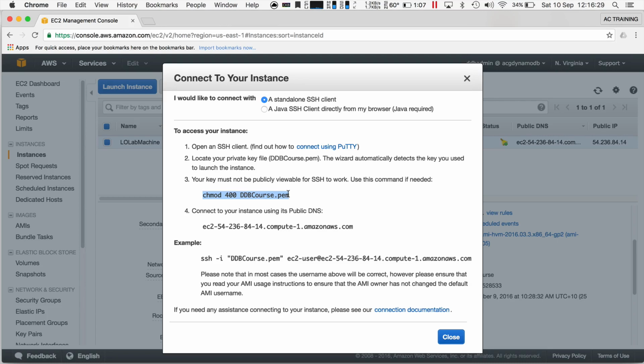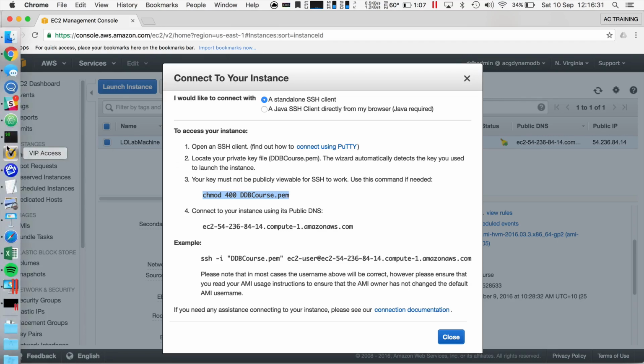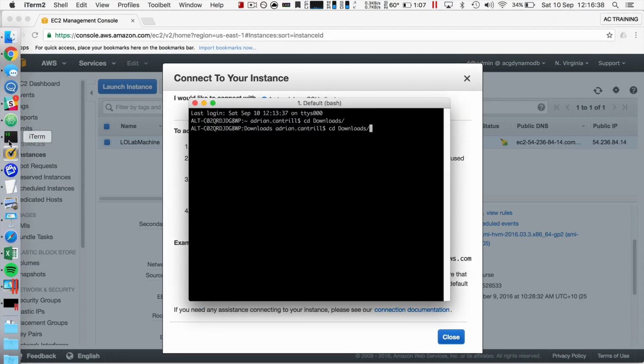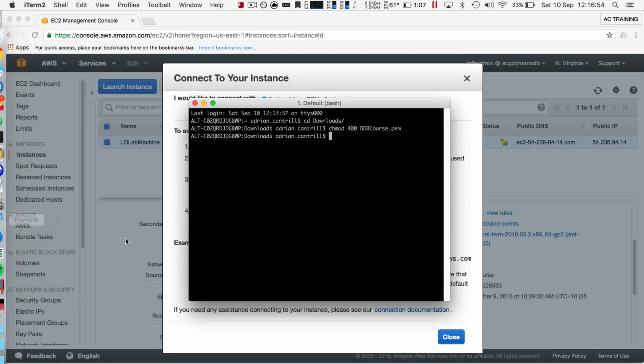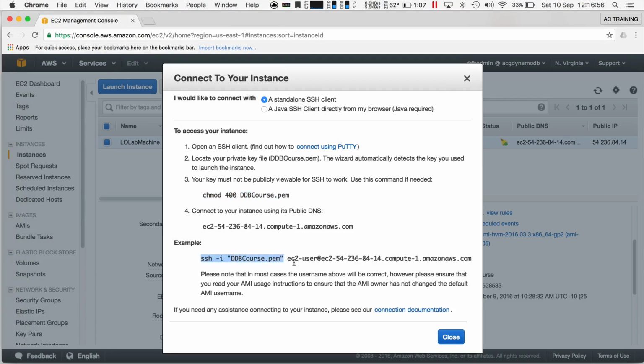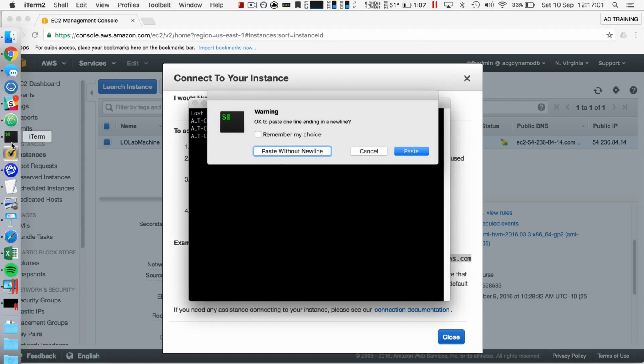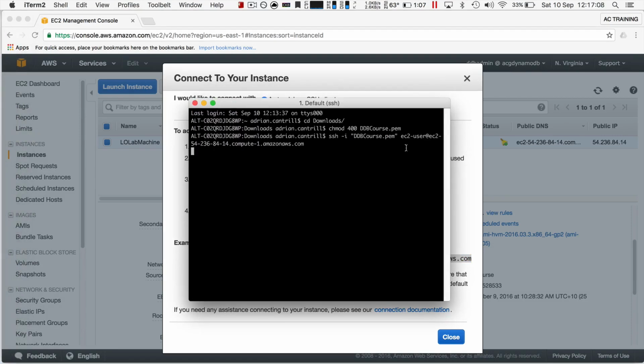So let's go ahead and copy this command and go back to our terminal. And just cancel that command by pressing the up arrow, and we're going to paste in chmod 400 ddbcourse.pem, and that will just adjust the permissions correctly. So now if we go back and we copy this command and paste this in, and you'll see we can't connect to our instance, and there's a reason for this.